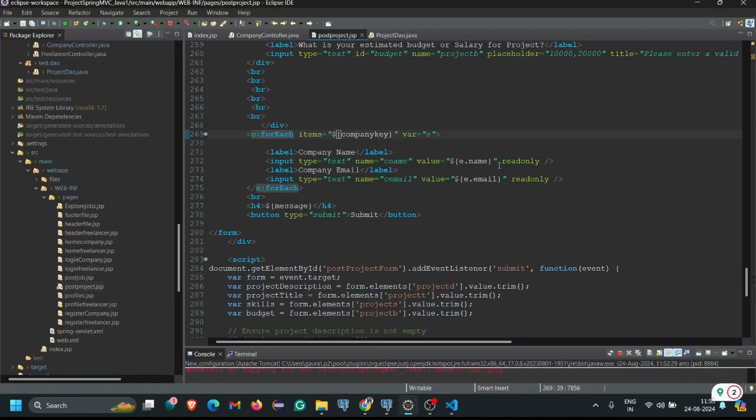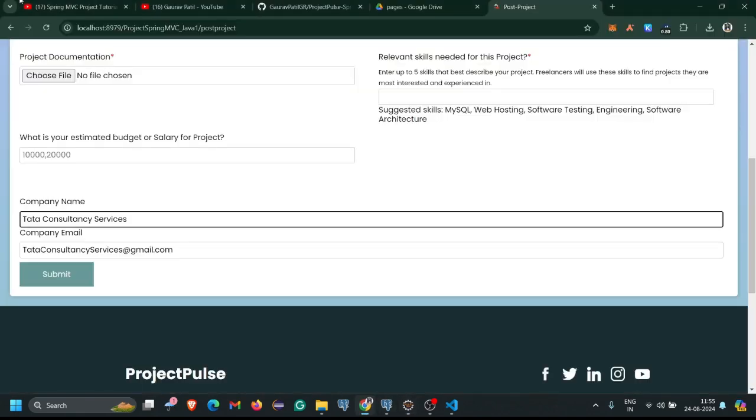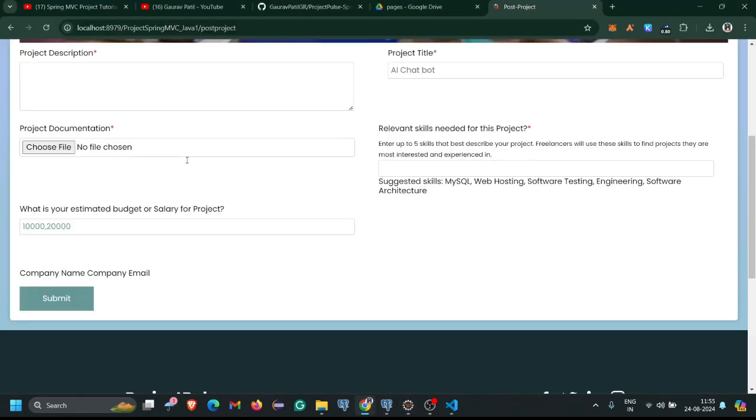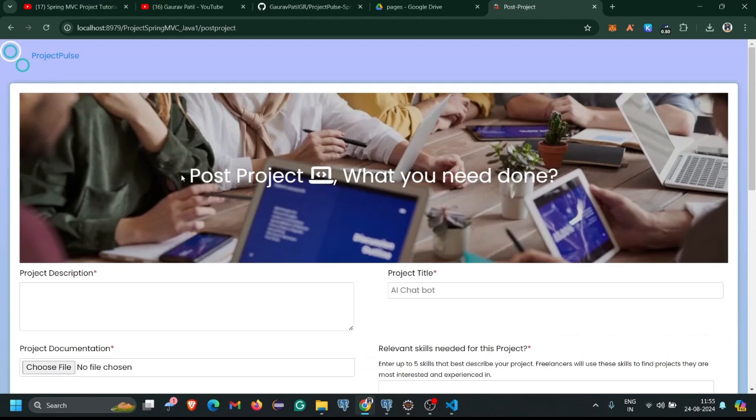The user can't edit this kind of value. This is only read only. Or we can hide that value from here. If I write here hidden, it will hide that particular field from the page. I just refresh this page, and here you can see the value is successfully removed from here.